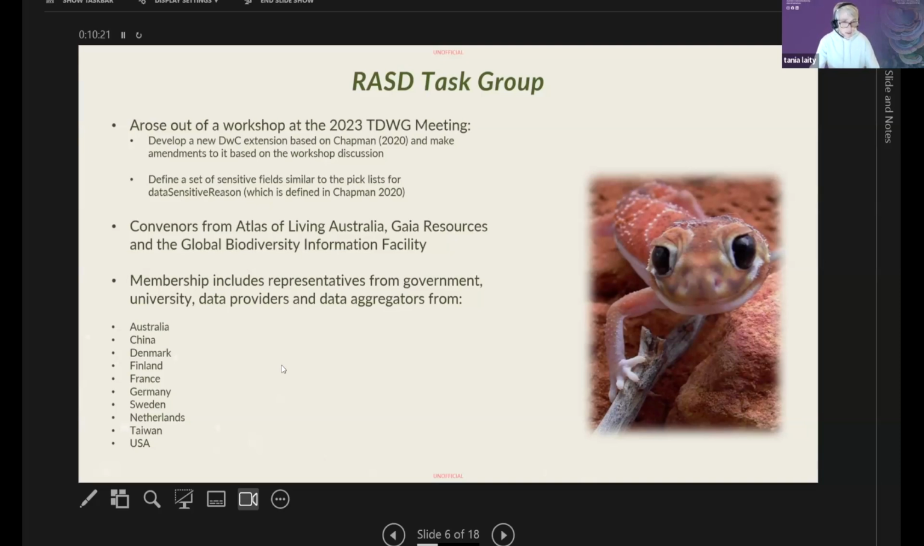And for membership so far, we've got representatives from government, universities, data providers and data aggregators, a lot of them from Australia, but also from a bunch of other countries around the world.